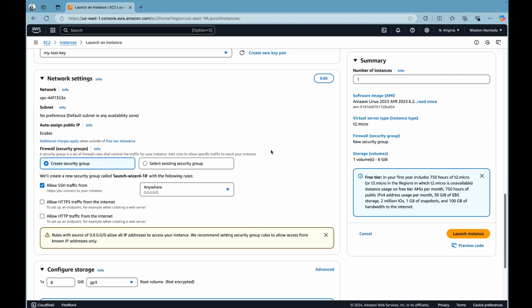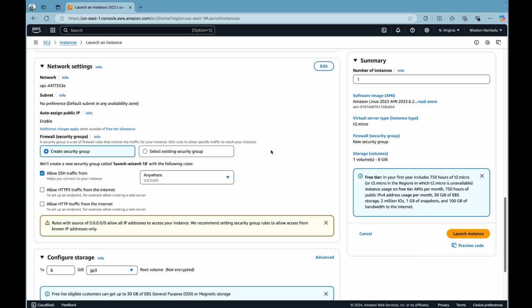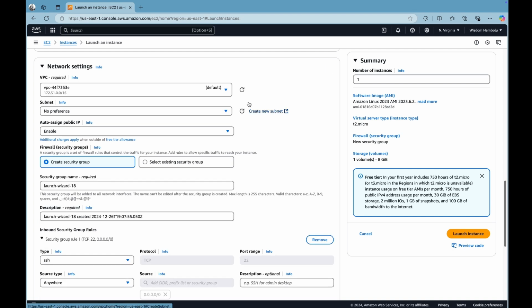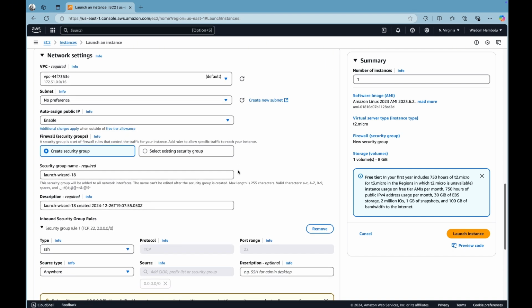The next section we have to configure is the network settings. So you click Edit here, and this opens various settings you can configure for your EC2 instance. The first one here is selecting a VPC. Now, a VPC, which means Virtual Private Cloud, is like your private data center in AWS. AWS automatically creates a default VPC for you, so you can leave this as is unless you're working with a custom setup. So I will leave it as is.